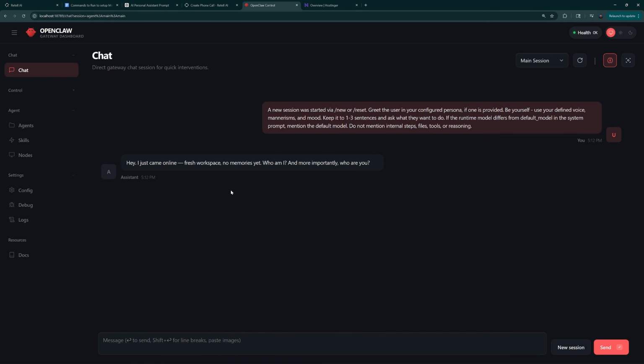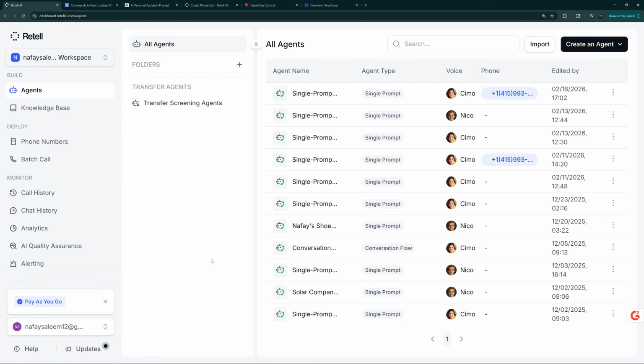So once OpenClaw is set up, what we want to do next is set up our Retell AI account. Retell AI is basically a voice AI platform, and you can use this to build voice agents that are going to call people. To get started with Retell, you can go to the link in the description and you can create your own account. Once you have your account created, you're going to be on the dashboard. You can just click create an agent and select voice agent.